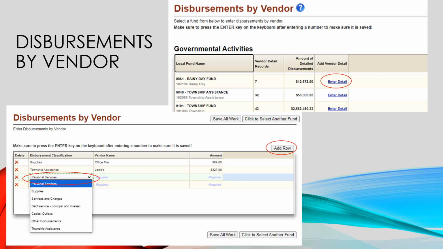Once you click Enter Detail, you will see the bottom picture. You'll select the classification from the drop-down and enter the vendor name and amount. You can click Add Row for more entries. When the schedule is complete, the total amounts on the schedule at the top of the screen should tie to total disbursements for that fund on the financial data by fund. This should be true for all the funds. So all the disbursements on the financial data by fund need to be included here along with their vendors.